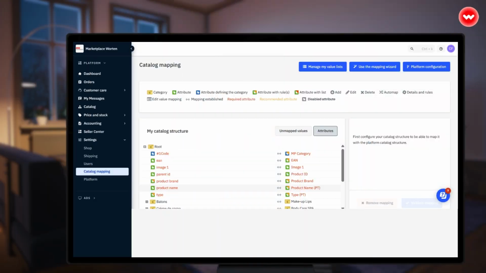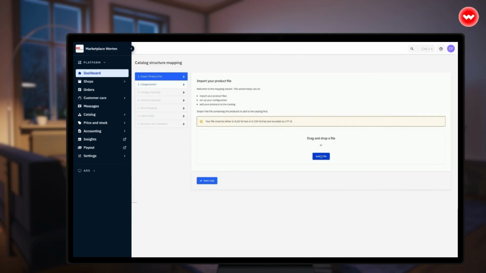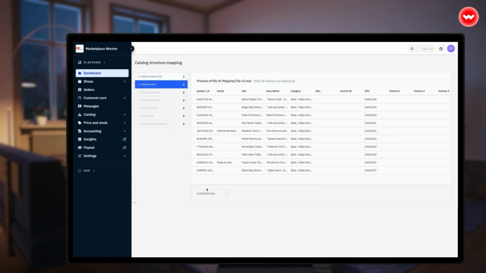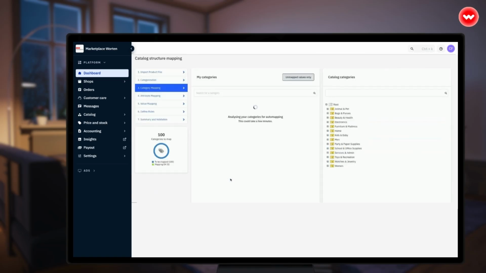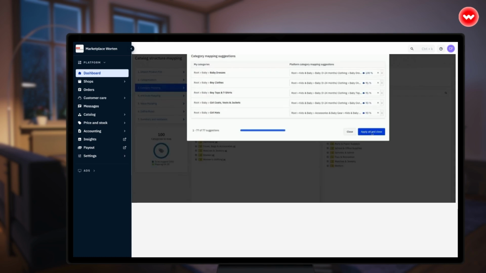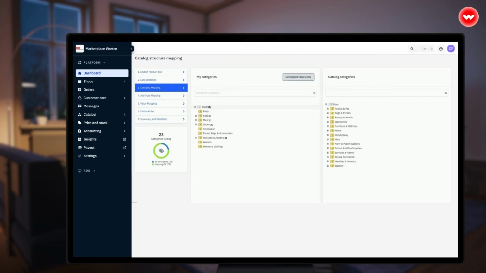On the left, click Catalog Mapping and then select Use the Mapping Wizard. Start by selecting your file. Then, indicate which column contains your category. In step 3, the wizard will begin analyzing your categories for auto-mapping. To begin the review of the category mapping suggestions, click Automap. The category mapping suggestions window appears. Next, click Confirm.